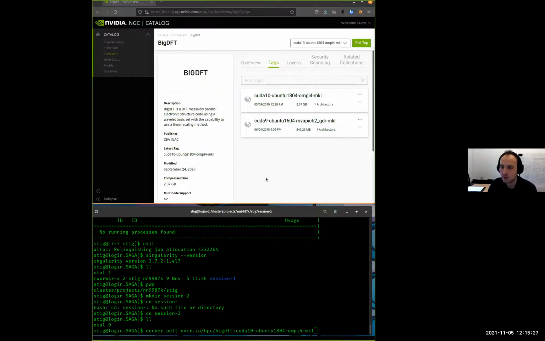So what we have instead, we need to change this to Singularity, and then the Docker goes here instead. So Docker://, and then we have the address here. So NVCR, it's NVIDIA Container Registry, and it's the BigDFT container, and we want this version, which is the same as the one we have there.